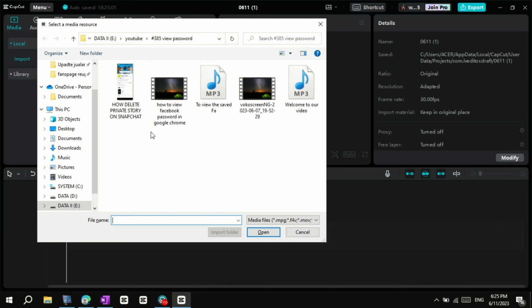Just left-click on your mouse on the first file, hold and drag to the last file. Capcut will automatically select all the files in between. Or you can just use a shortcut key: press the Ctrl key and the A key on your keyboard.